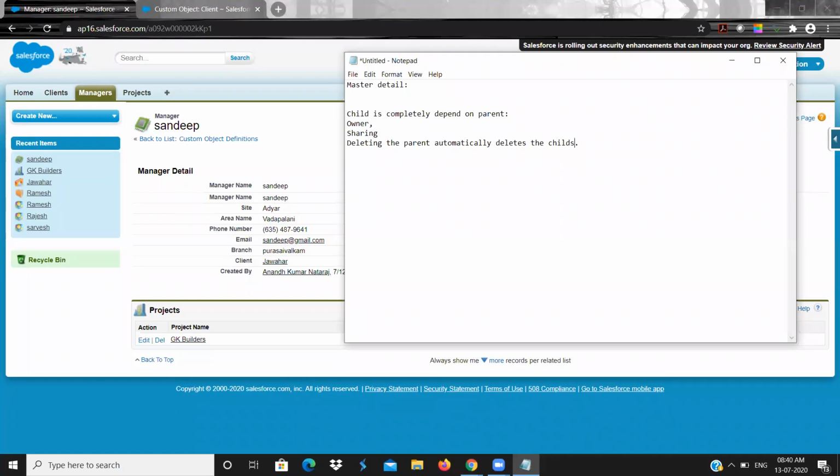Okay, so in the case of master detail, you know that a maximum of two master detail relationships is possible per object. In an object you can create a maximum of two master detail relationships, I mean two lookup fields, two master detail data type fields can be used per object. That is, an object can be mapped to two parents using master detail relationship.